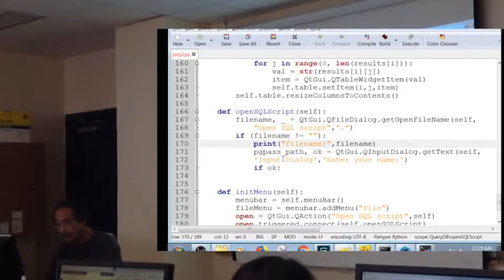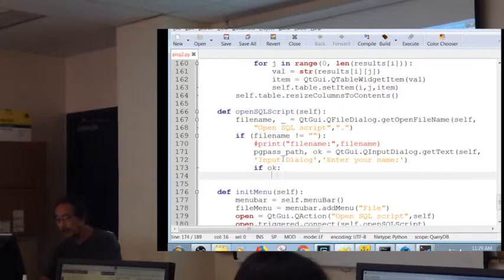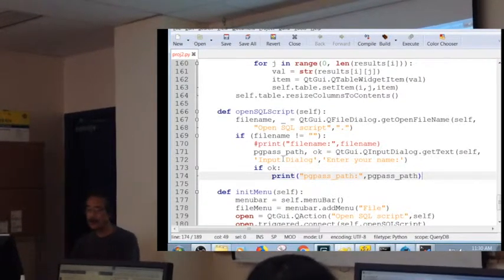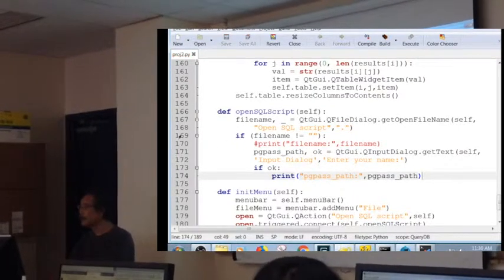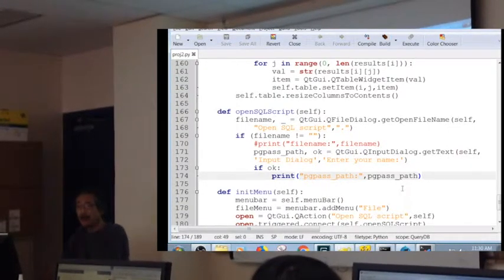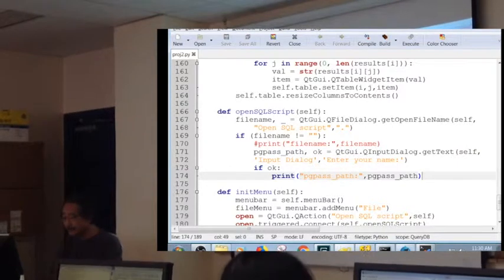But what I want to do here is print a literal string and then the variable. I'm going step by step so that I can see if I got the pgpass path correct when I run this. So I save my changes. I'm going to run this again.